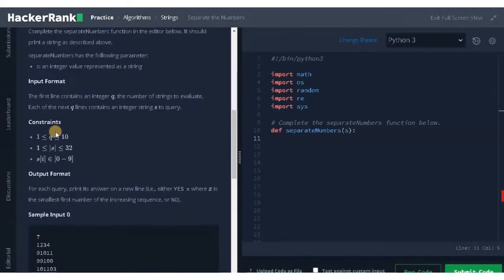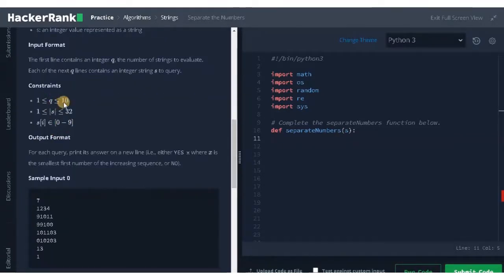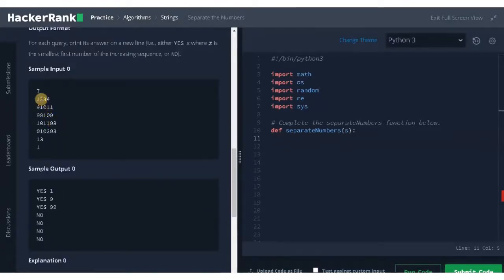Let's see the constraints. Here the queries can go up to 10 and the string length can go up to 32, so we can also do some brute force operations. Let's see the sample input. So we have 7 queries and these are the integer strings. Here 1234 can be separated, so it is displayed as YES and the starting number is 1. And 9, 10, 11: yes, and 9 is the starting number. 99, 100: yes, 99 is the starting number.